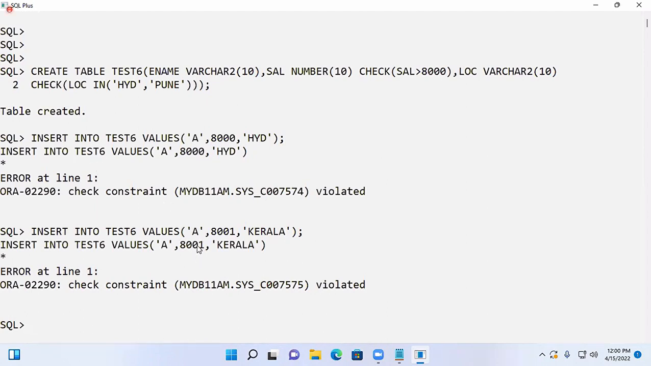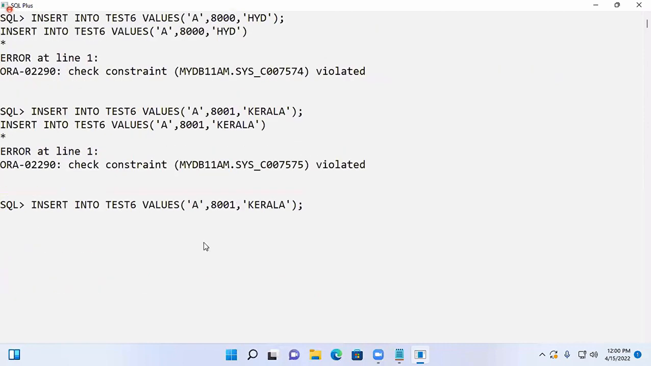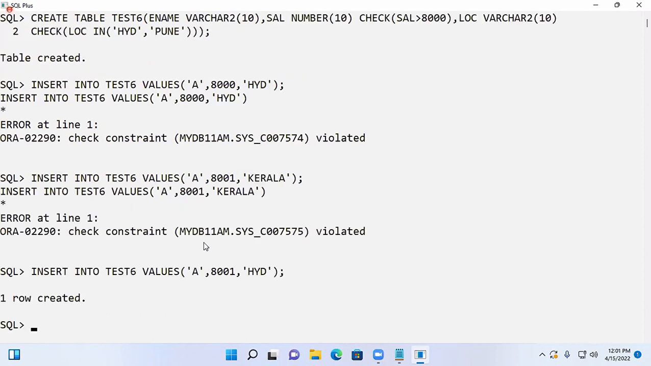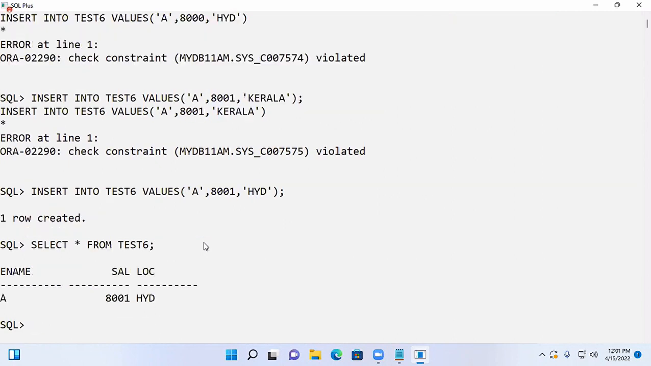So finally, when you want to insert, both should be satisfied, and now I give HYD. Tell me, whatever check constraints I applied on my two individual columns, the two conditions are satisfied. Yes. So salary was satisfied and location also. So then it was accepted into my table. Now finally you can come back and see, select star from test number 6, and execute. This is the check constraint advantage.